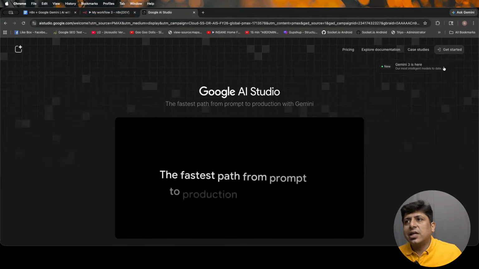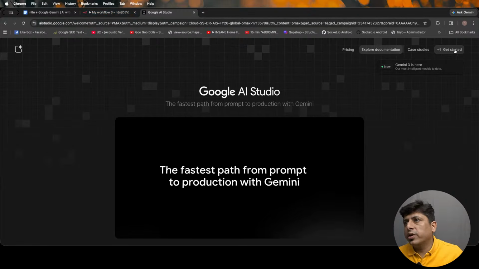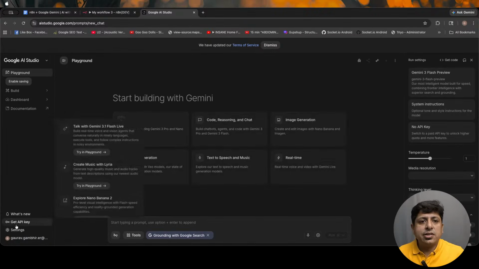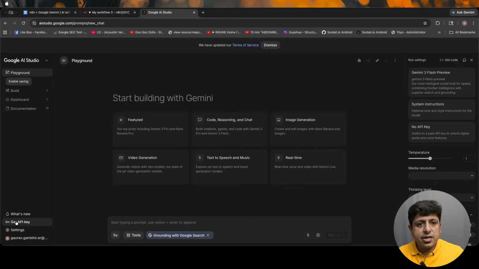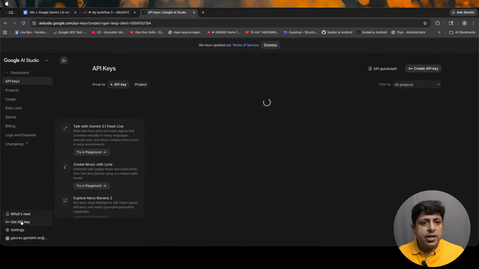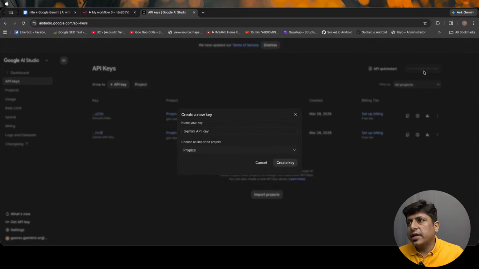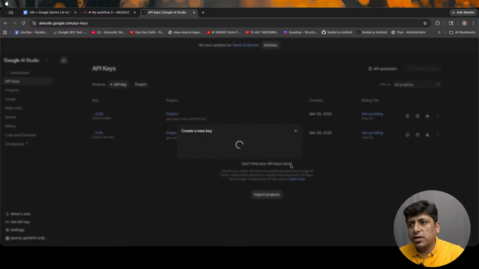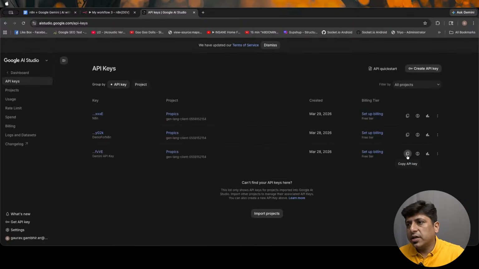So we'll start with going to the console. We'll say get started. You'll see something like this. Then you click get API key, and you create an API key. You call it whatever you want to call it. I'll say n8n. You probably need to create a project. You can see a create project button here. You can create a project or use an existing project, and you create a key and copy that key from here.